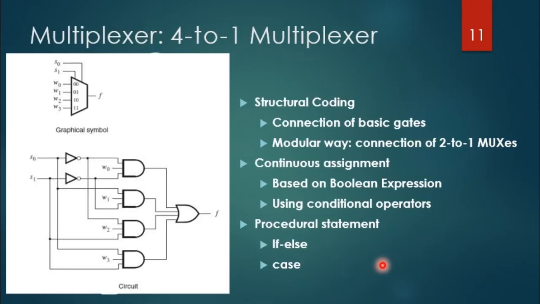You also have a multiplexer that reads in 4 items and selects one item to be forwarded to the output, and we call this a 4 to 1 multiplexer. And I believe you have learned also how the structural logic circuit looks for the 4 to 1 multiplexer. So again, there are many ways to describe the circuit in Verilog. You can use structural coding, where you show the connection of all these basic gates using the primitive gate library of Verilog.